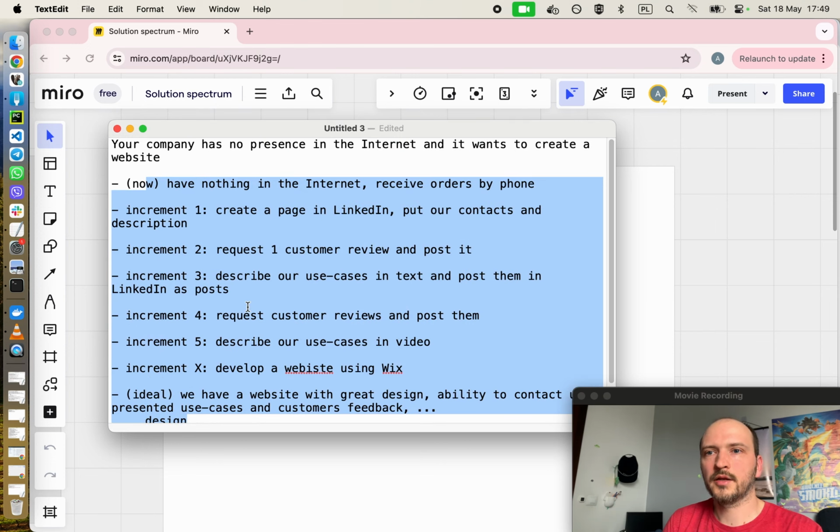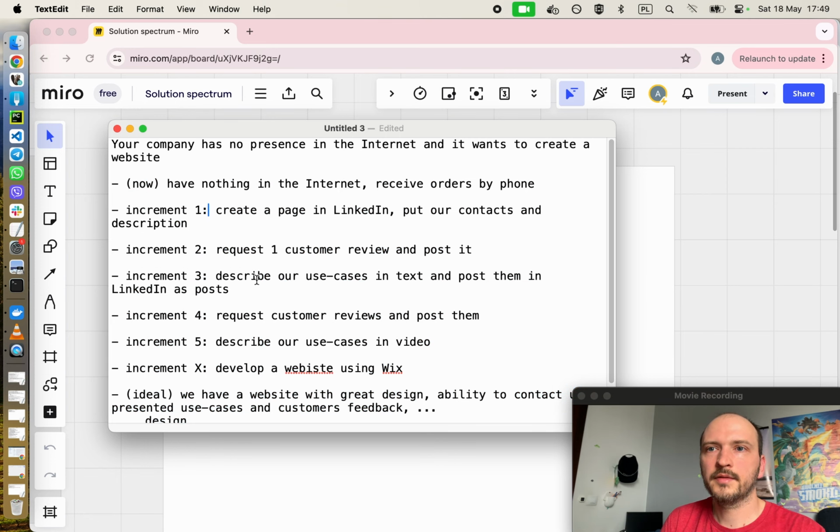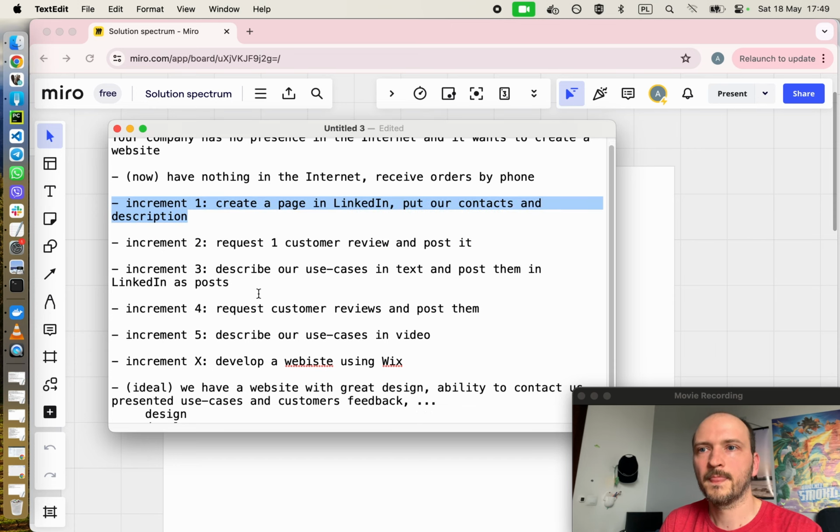And a good sign of good increments is that next increment benefits from the previous one. So for example, if you request customer review initially, you will have no place to post it in, right? So this increment will benefit from the fact you have a page already. If you describe one use case in text, video will benefit from it because you will have some scenario already, you will have some content prepared, etc., etc.